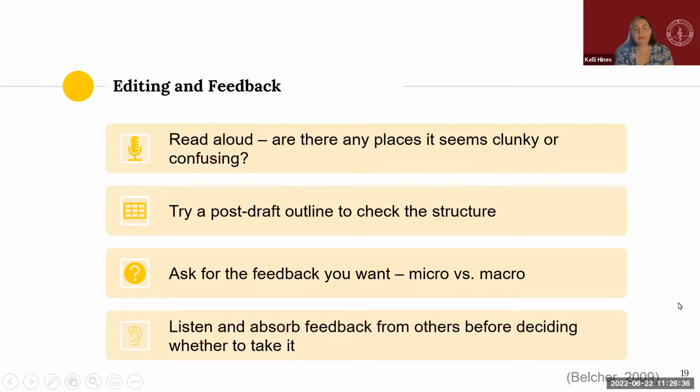And then take the time to listen and absorb the feedback from others before you decide whether to take it. As Noel Coward said, I can take any amount of criticism, as long as it is unalloyed praise. But all our feedback is not necessarily going to be positive, but the negative feedback will make it stronger. It gives us another chance to fix something that might be wrong.